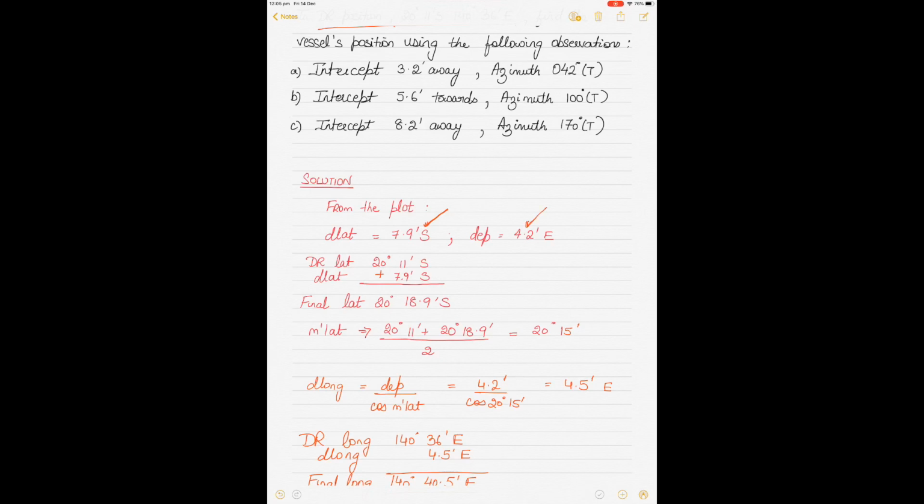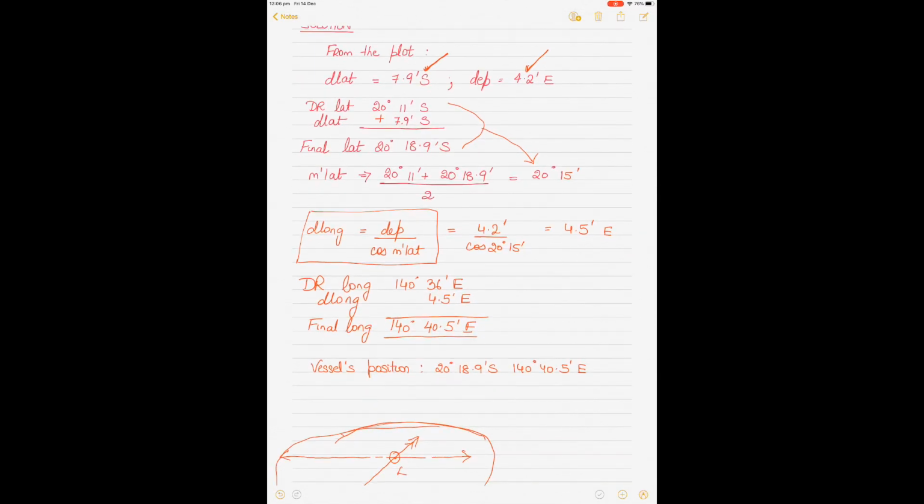I've got a departure of 4.2 and it's on the east side because my plot, the fixed position, is coming further east of the DR longitude, so it becomes east. And since I get both these latitudes here, my initial and final, I can calculate my mlat. Then using my mlat and using this formula here, with my departure, I can calculate my d long. My d long will be 4.5 minutes east because my fix is coming east of my DR position, and all I need to do is just add my d long to it in this case, and this gives me my vessel's position.